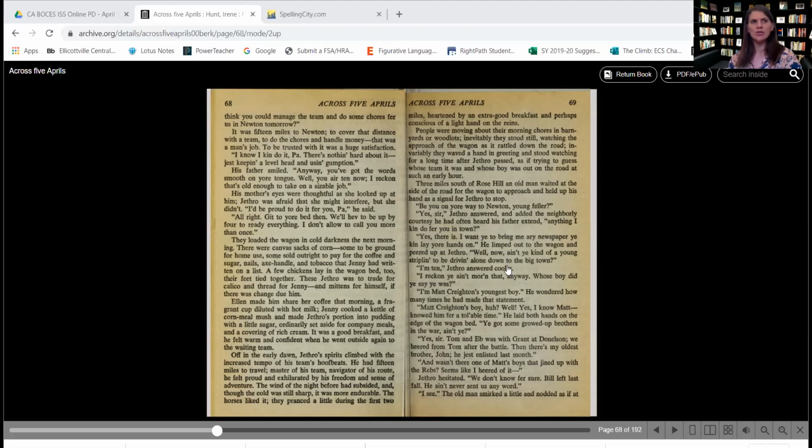Well now, ain't you kind of young stripling to be driving alone down to the big town? I'm 10, Jethro answered coolly. I reckon you ain't more than that anyway. Whose boy did you say you was? I'm Matt Crichton's youngest boy. He wondered how many times he had made that statement. Matt Crichton's boy, huh? Well, yes, I know Matt. Knowed him for a tolerable time.